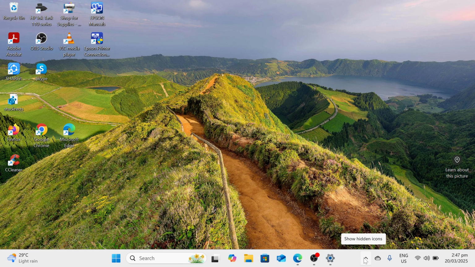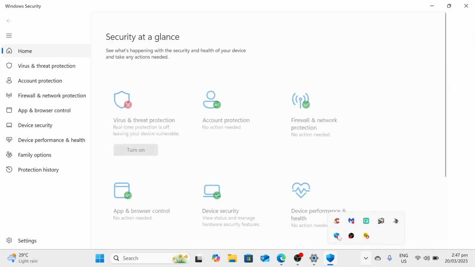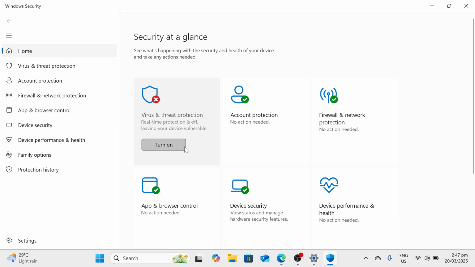Again, we need to click on this arrow button here and then click again on the shield icon. And we need to turn on this virus and threat protection. Just click on this turn on button. And then this user account control will pop up on our screen again. So just click on yes.